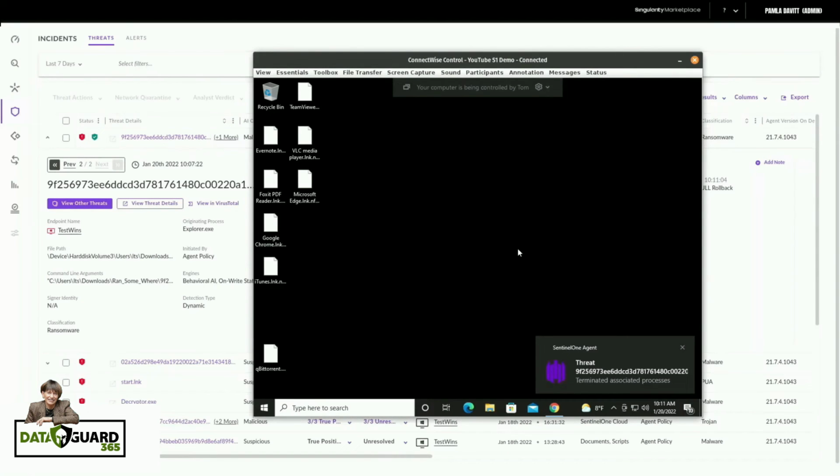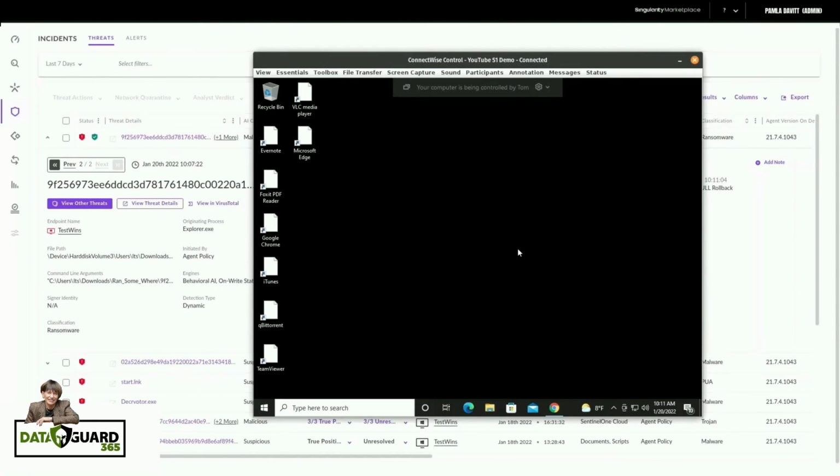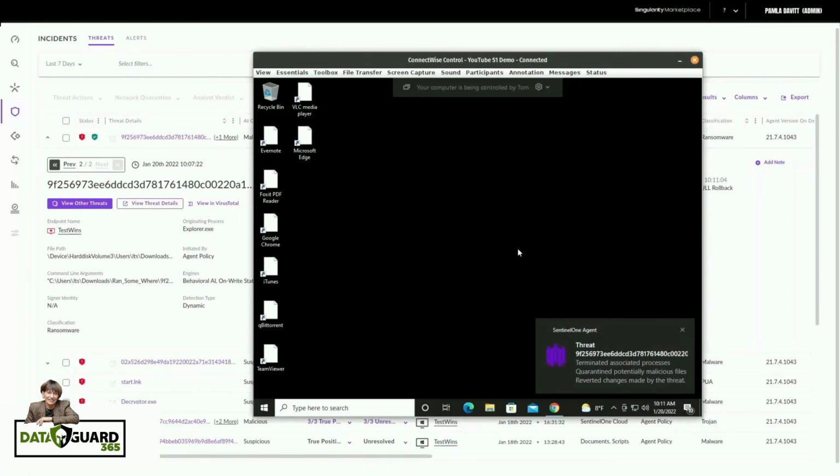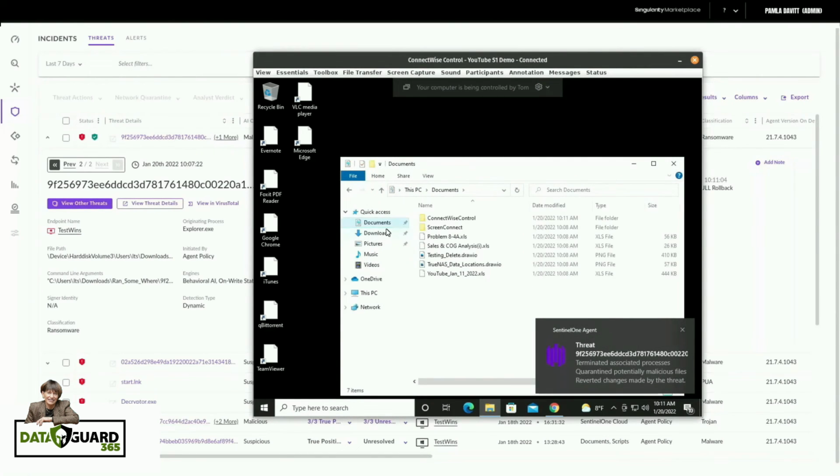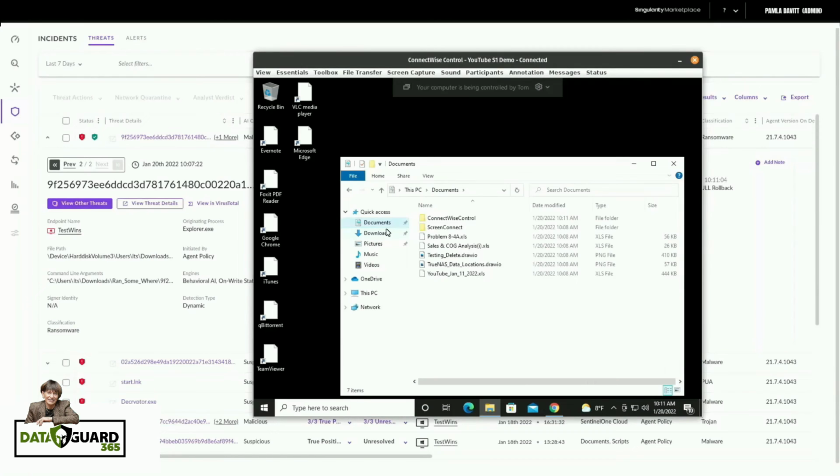Now, what does that mean for the system over here? It's going to take a few minutes is what it means. It's slowly going through and running through those remediation processes, because one of the things we do is keep an eye on the volume shadow copies and try to stop any tools from breaking them. Actually, we just use those to go ahead and roll back the system. Terminated process, quarantine malicious files, reverted changes made by the threat.